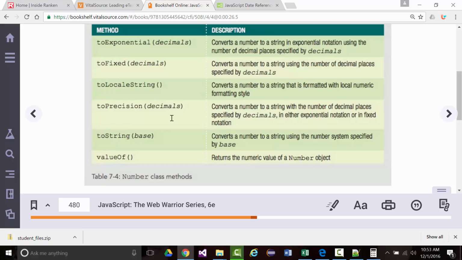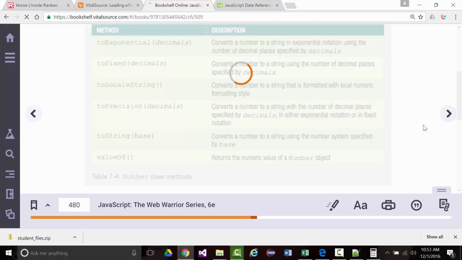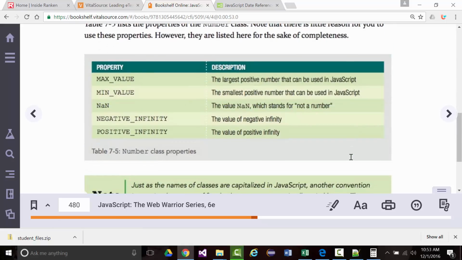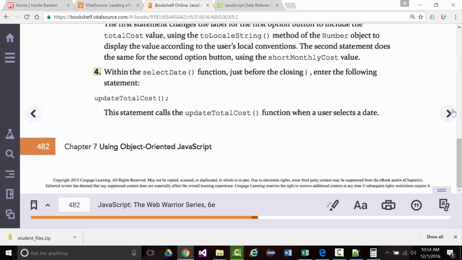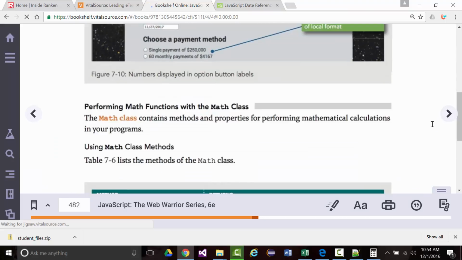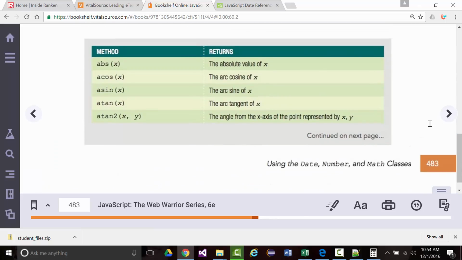These are some number class methods. Here on the next page are some number class properties. Again, properties is another word for what I call data or attributes. All right? Here's some math properties. Let's look at some math methods, I guess, on the bottom of page 483.